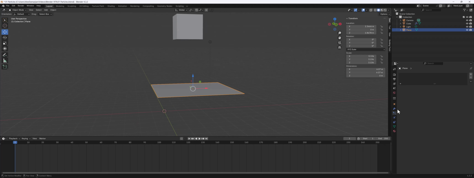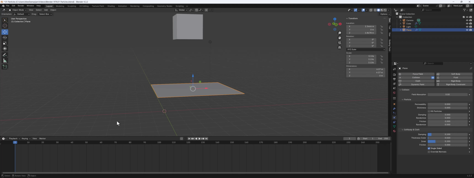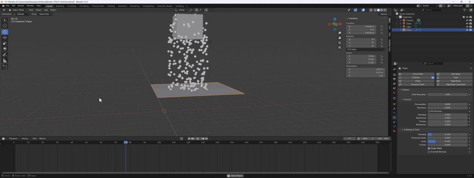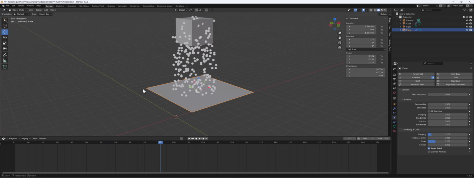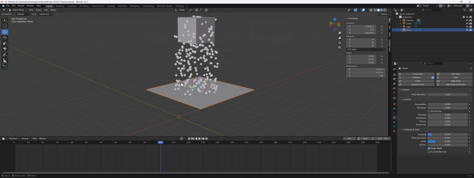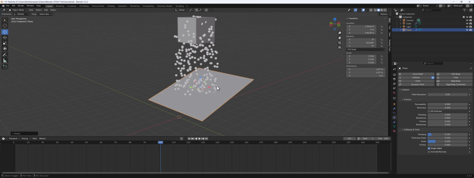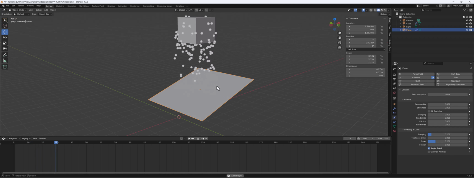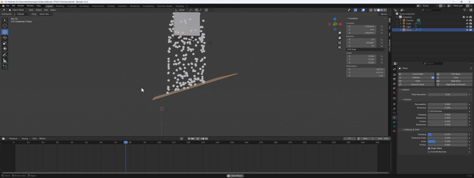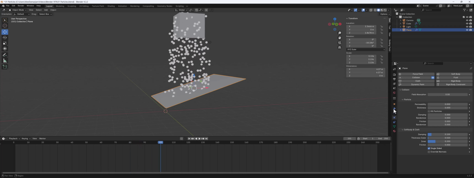So with our plane selected, you want to go to the physics properties here, and you want to turn on collision. And now when I hit spacebar, you can see that these particles will bounce off the surface. And if I hit R for rotate, and rotate it on the Y axis this way, you can see now they bounce and they follow the surface there, right?